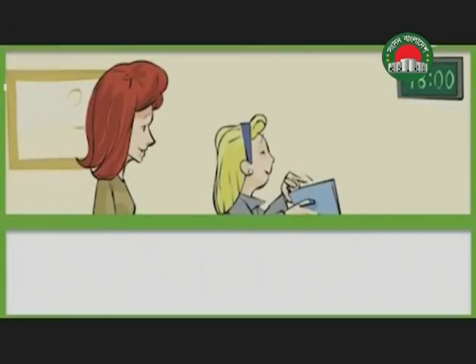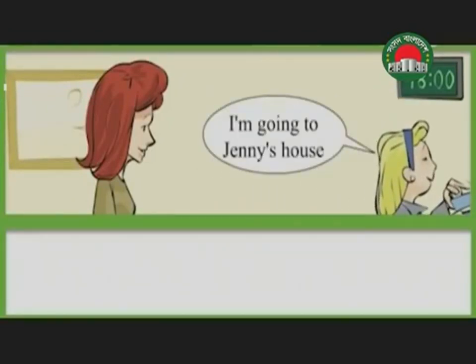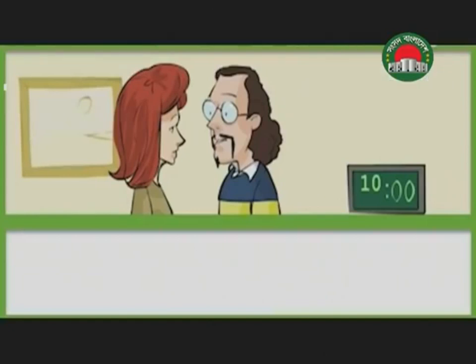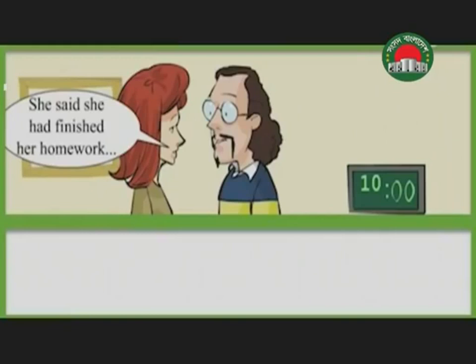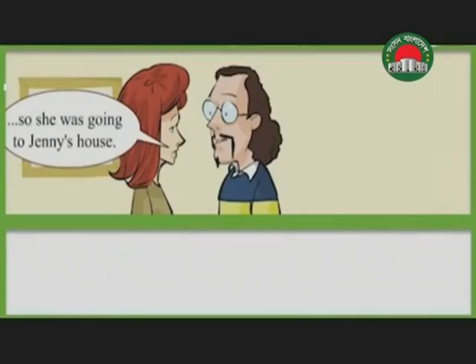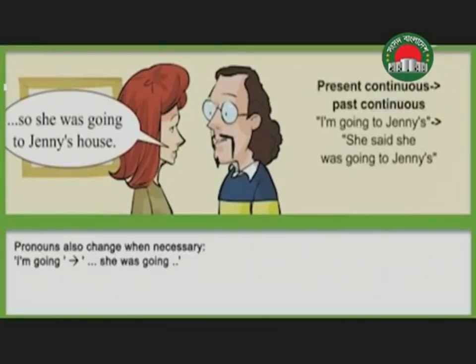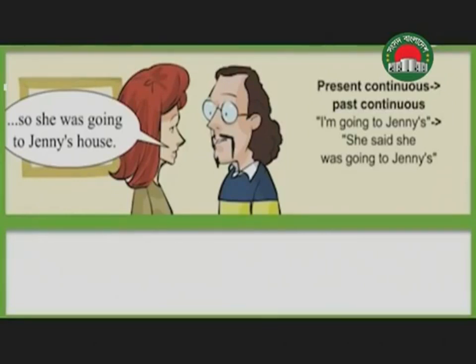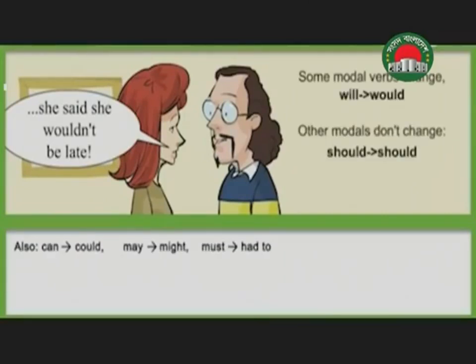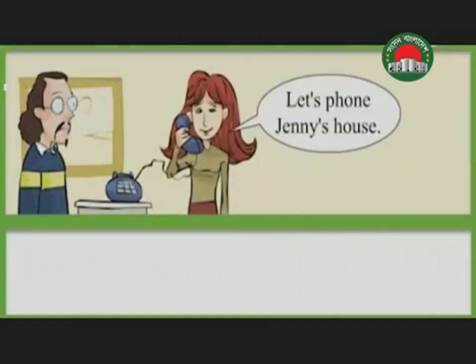I've finished my homework. I'm going to Jenny's house. I won't be late back. Where is she? It's late. She said she had finished her homework. So she was going to Jenny's house. She said she wouldn't be late. Let's phone Jenny's house.